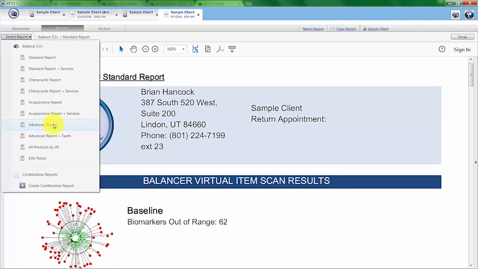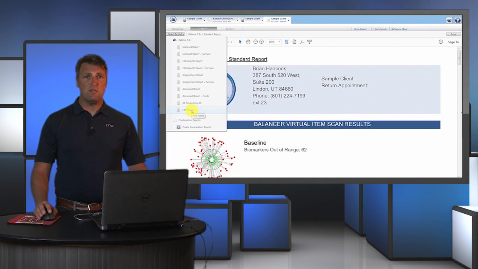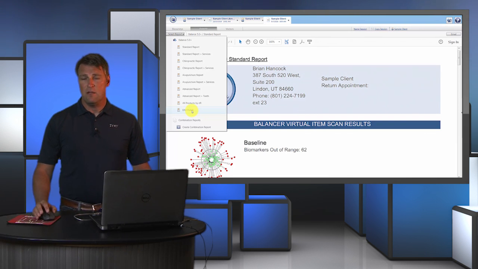Now, the Advanced Report Plus Teeth is the most comprehensive report. We also have a report that shows the body's response to all the products called All Products by DR, and a report that lists the out-of-range EAV points. Now, the purpose of some of these other reports is that you might decide that it's better to not give your client all of the information that you've collected. And so looking at a standard report or report specific to your type of practice can limit the information and make it more user-friendly for the client.